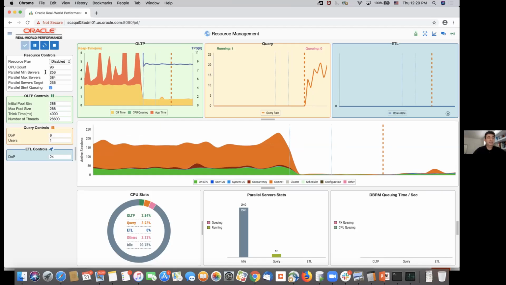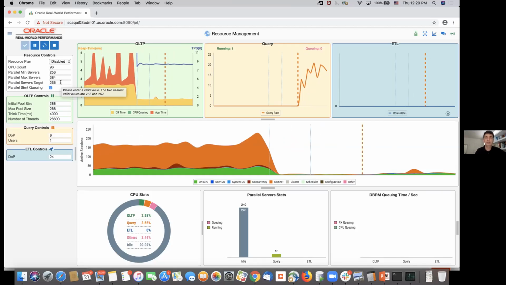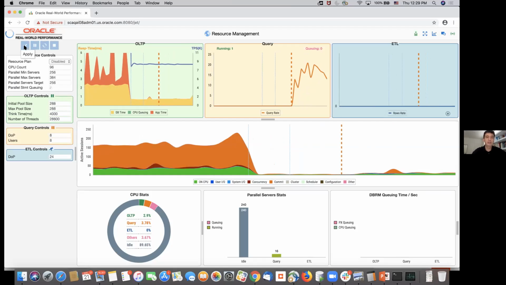Parallel max servers is set to 384. We are also using statement queuing, which kicks in after 256 processes are being used. So at that point, we will start queuing. Right now, let's go and introduce the peak demand of the query workload, and that would be when we have 8 users running the queries concurrently.